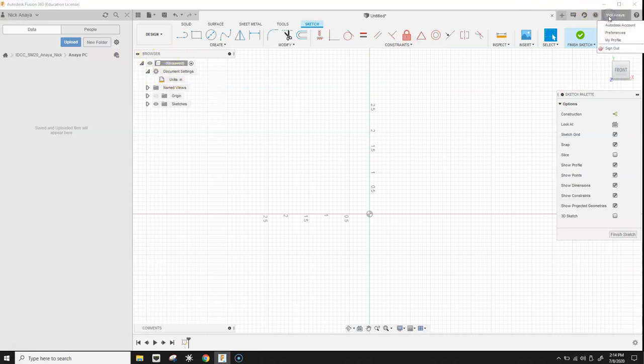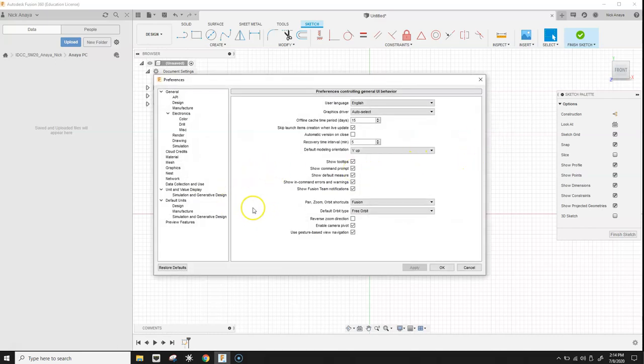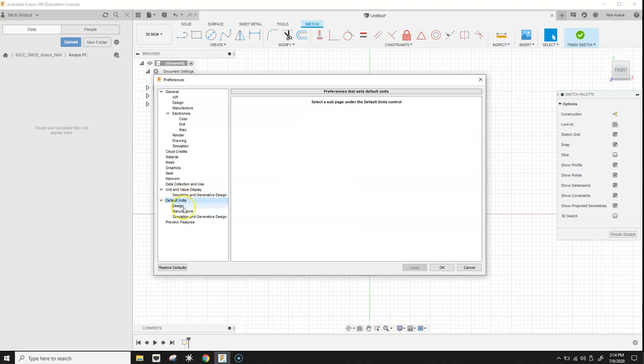If you do want to change your defaults, you can go up to preferences. That'll launch the preferences for your sketches. And then inside of here, you can go to the drop down default units. Select the designs and set your default to be in inches or in millimeter, depending on what you want to work in. And then you'll click apply and then OK.